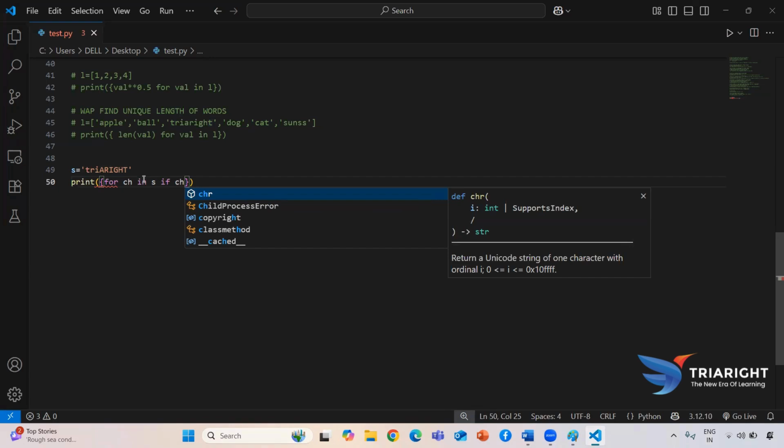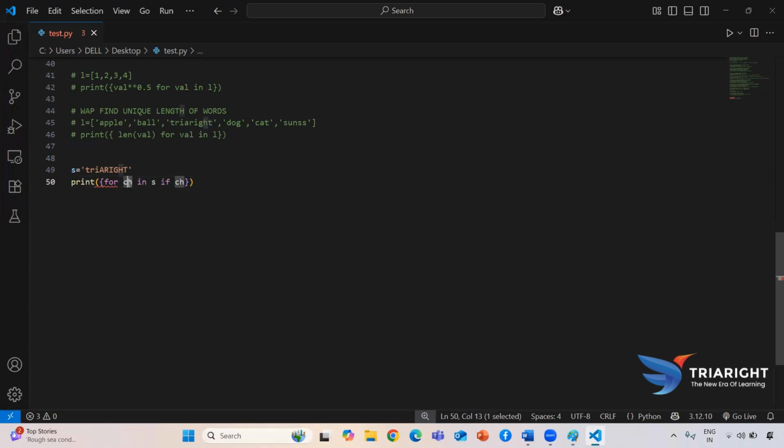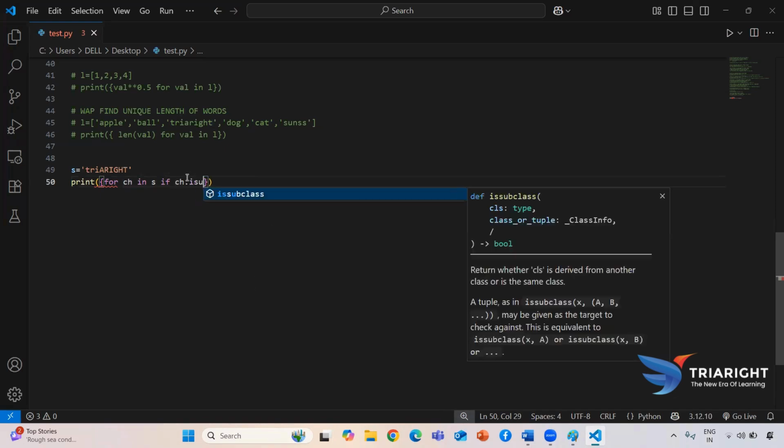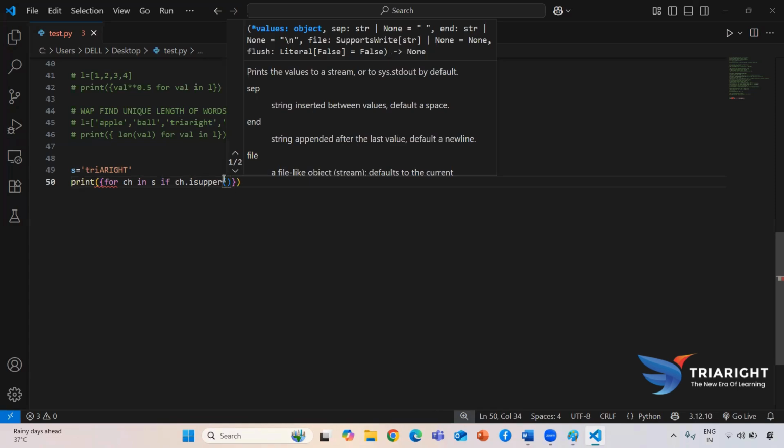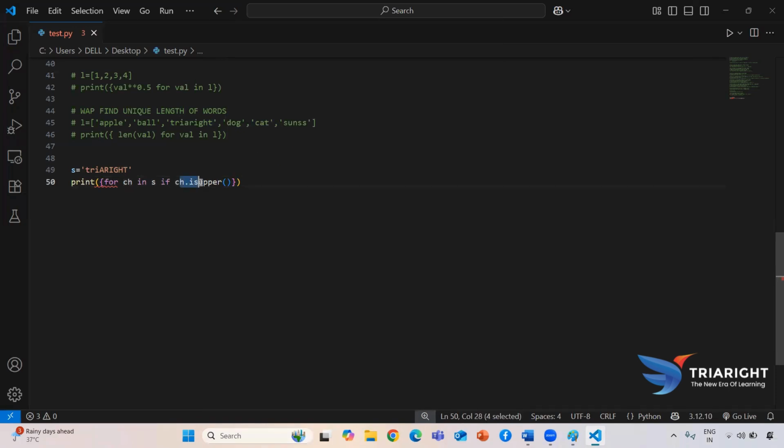So in this case, each and every character will be stored in our variable ch. Here my variable name is ch, and here I need to use my isupper, which is treated as an inbuilt function. It will check whether this condition is satisfied, and only at that time I want to print. If the condition becomes false, I don't want to print. So in this case, it only prints the uppercase characters.